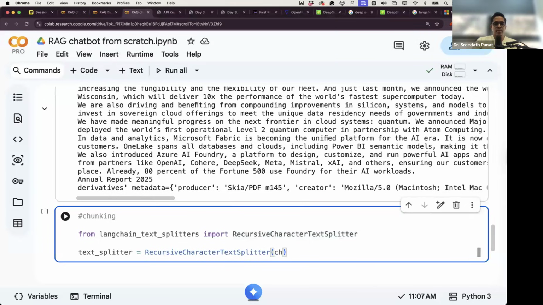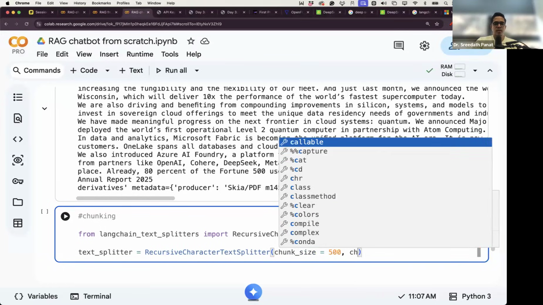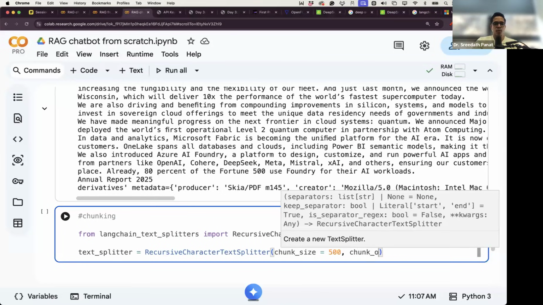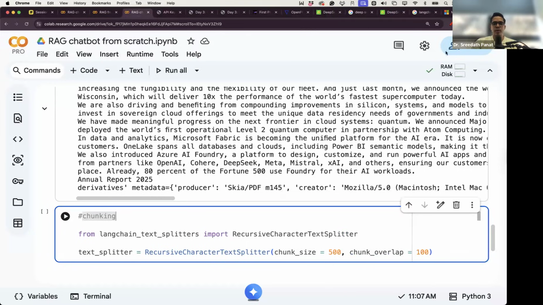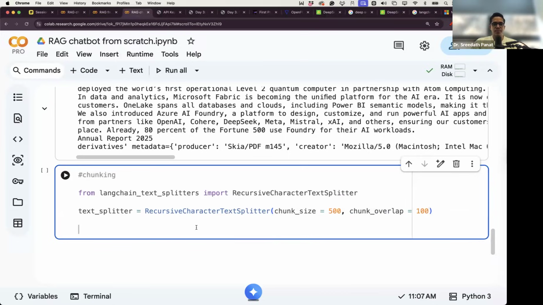chunk size. So let's say chunk_size is equal to 500 and chunk_overlap. So overlap between individual chunks is let's say 100. So here 500 is the number of characters per chunk. 100 is the number of characters that are common between first chunk and the next chunk. So which means 20% overlap will be there between two chunks.